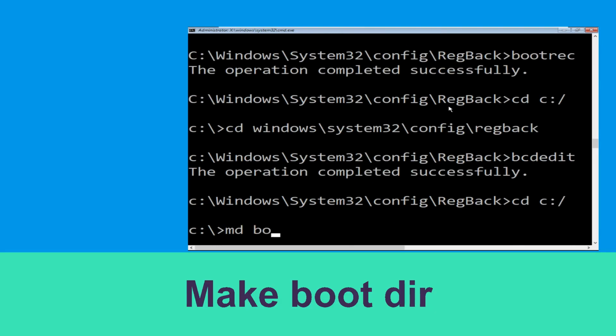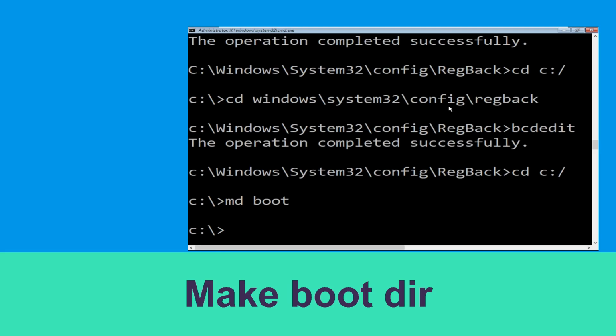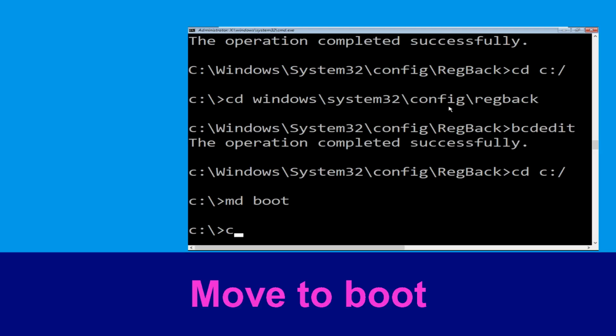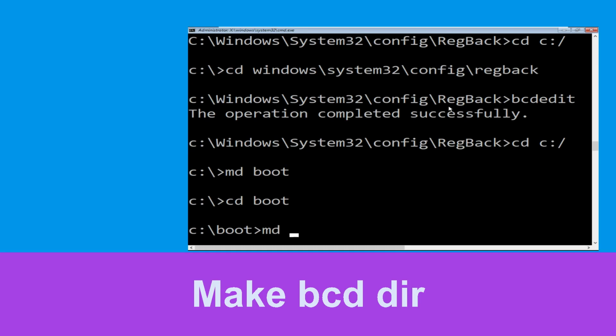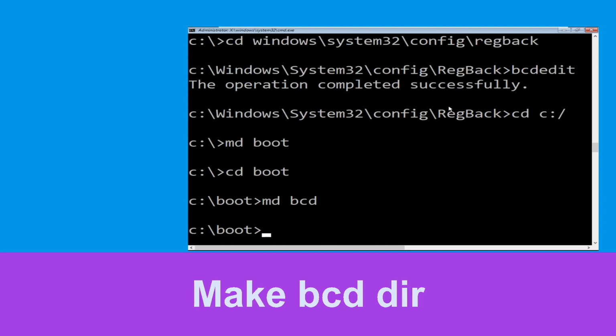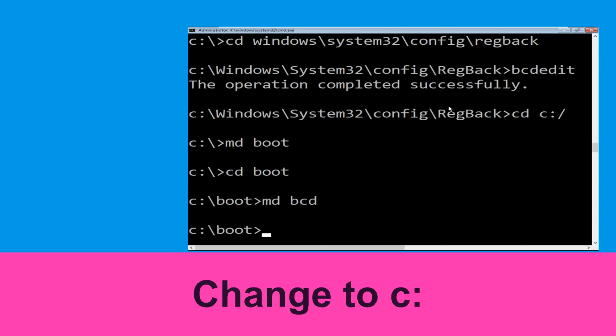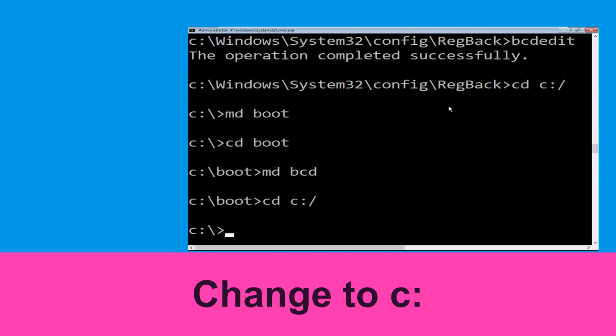Now type this command md space boot and simply hit enter. Now type cd space boot and simply hit enter. Now type md space bcd and simply hit enter to execute this command. Now type cd space c: / and simply hit enter.